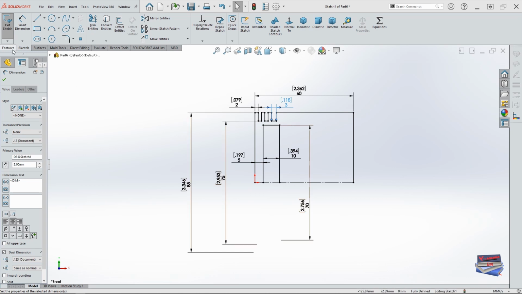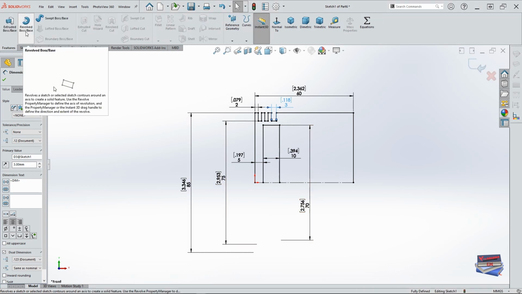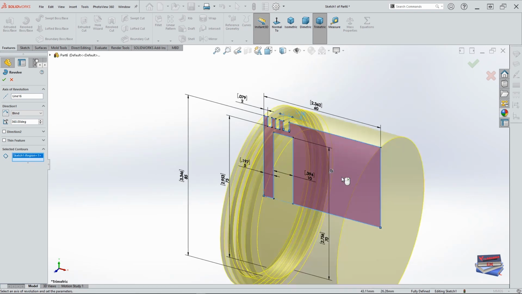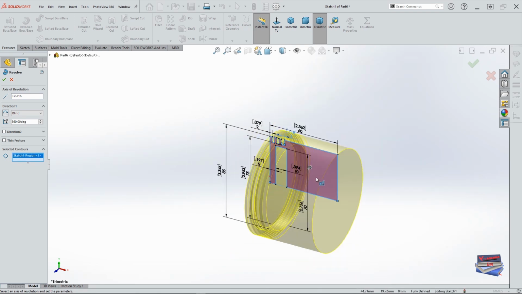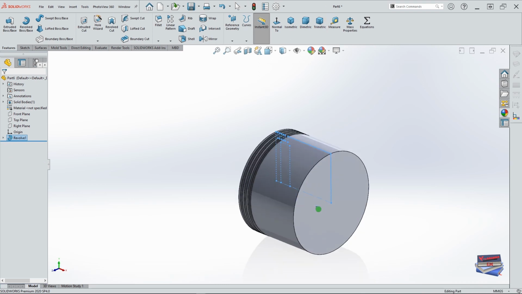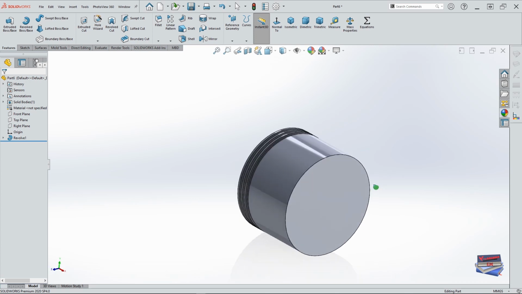Now let us go to features and Revolve. Let us take off thin features. Let us go to contours and select inside the sketch. We don't want to select this part because this is our cutout and we need our cutout. And let us click OK. And here is our part. It's not completed. Let's go and continue.